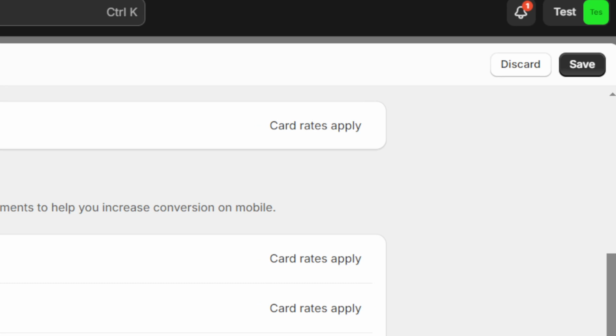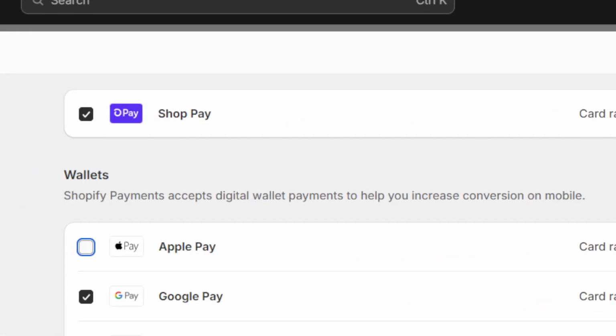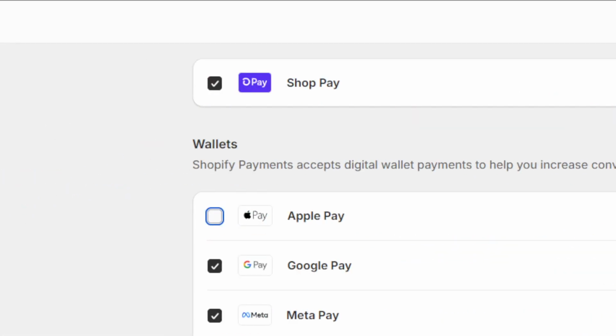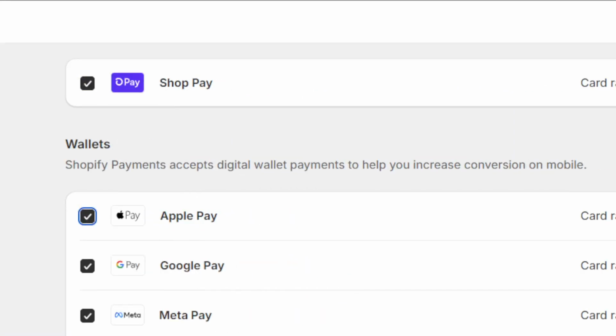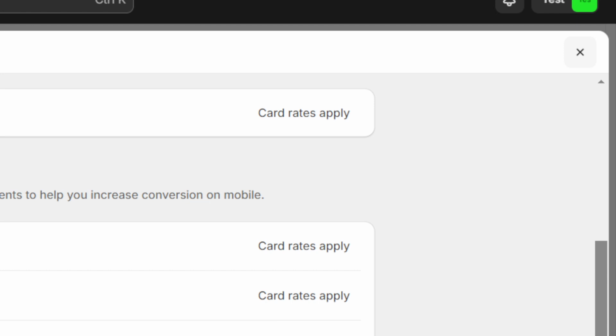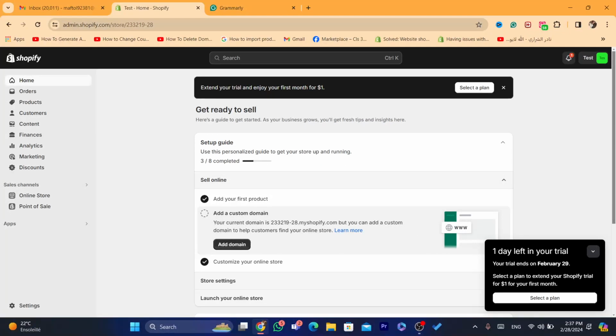If you don't see Apple Pay even though it's checked and enabled, just disable it and enable it again. That's it. Now after you check it, click on save. That's it. Now you can see Apple Pay. Now people can pay using Apple Pay.